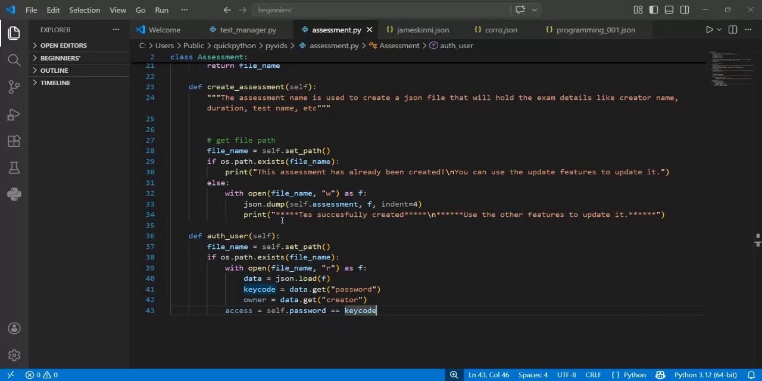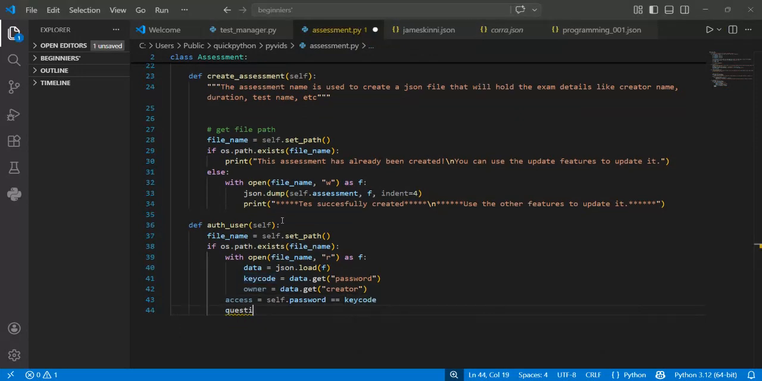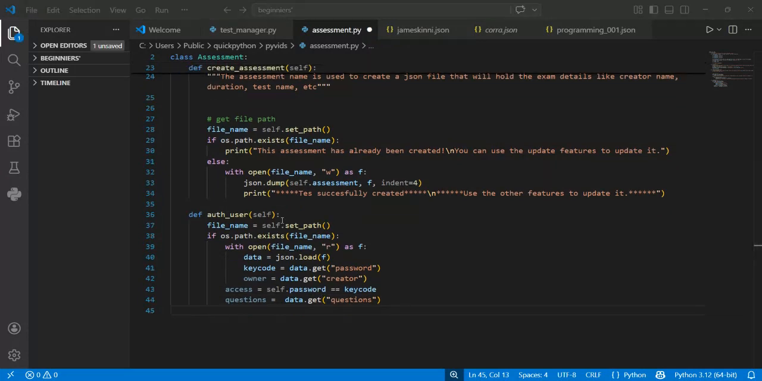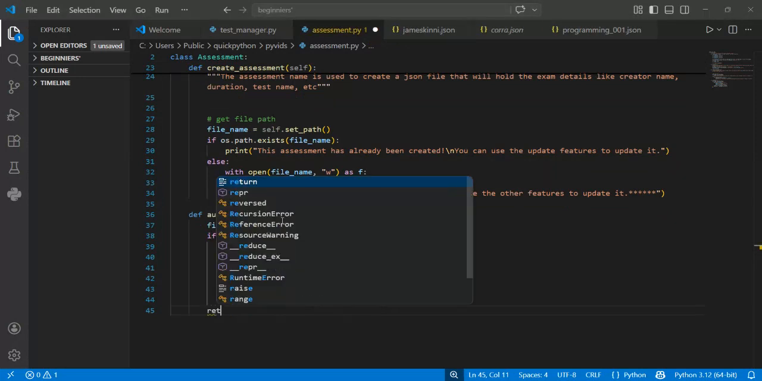So that's how we get the access. And then we also get the questions. Questions will be equal to data get questions. We need to remember that the questions stored is a list. And after we've been able to do that, we can now send a return value.